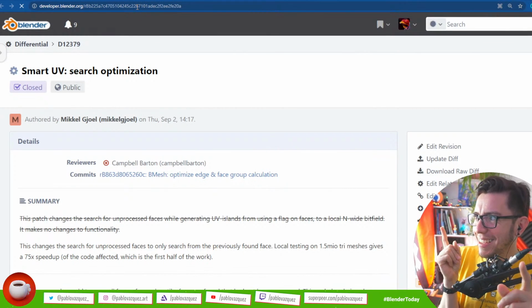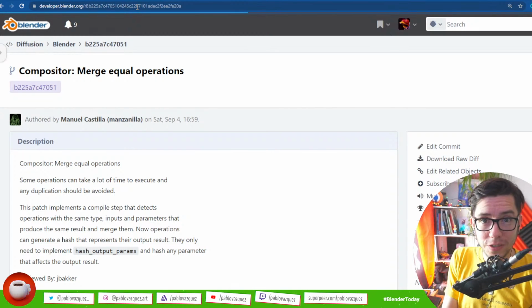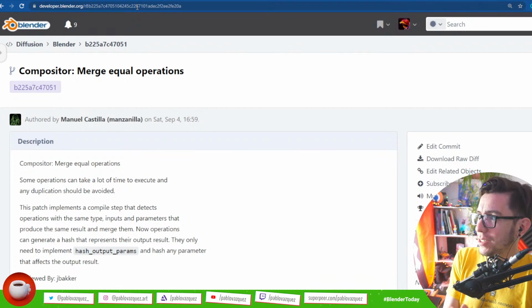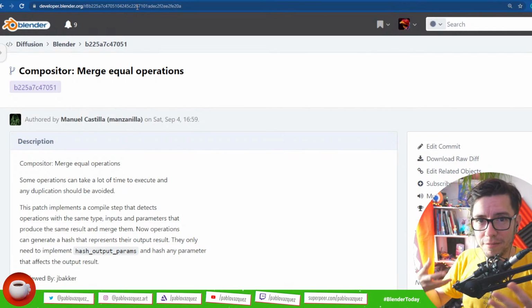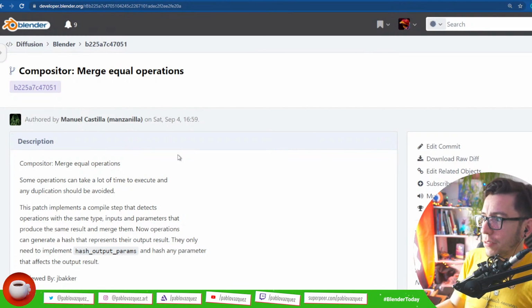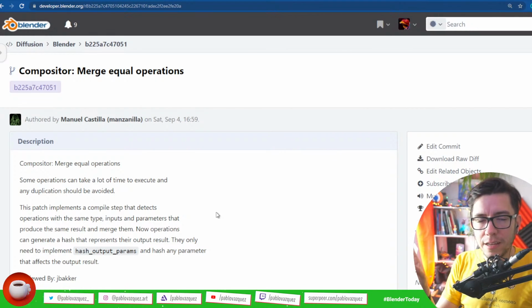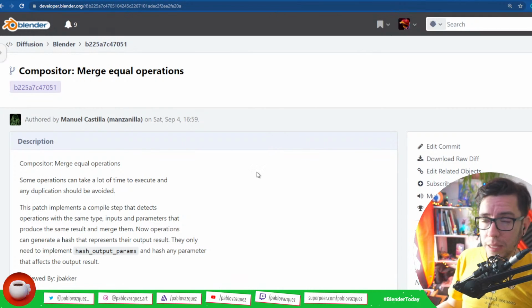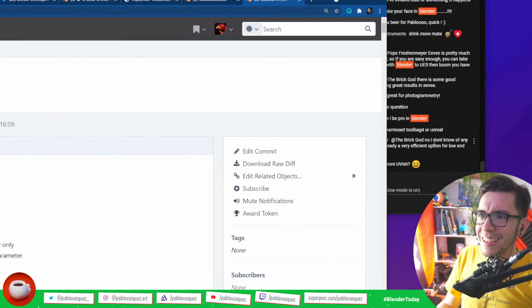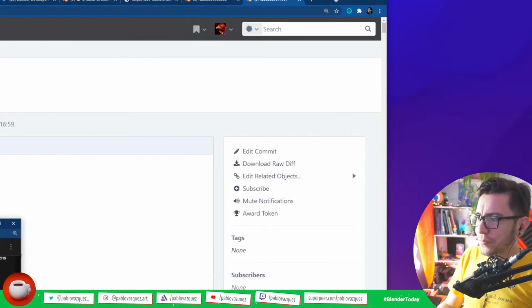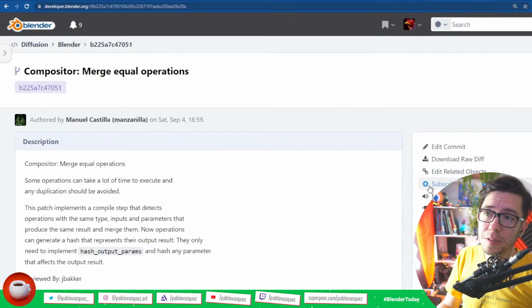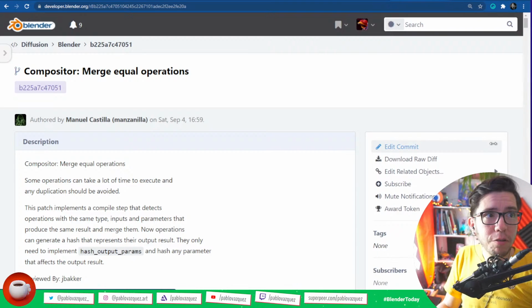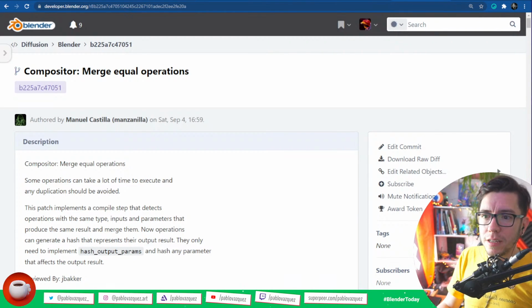The next improvement is also an optimization on the Compositor. Yes, not everything is meshes and geometry nodes. The Compositor, when calculating the entire tree, will now look for operations that are exactly the same, like they have the same type, same inputs, parameters, everything, and it will merge those actions so they don't take as much. So again, hard to measure. It depends on your setup, depends on how many of these operations that repeat a lot you have, but it should overall give a very nice update.